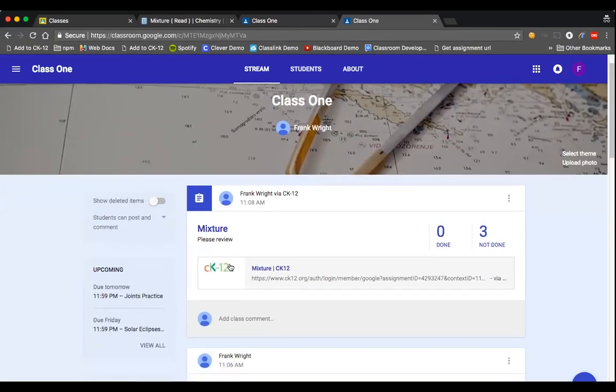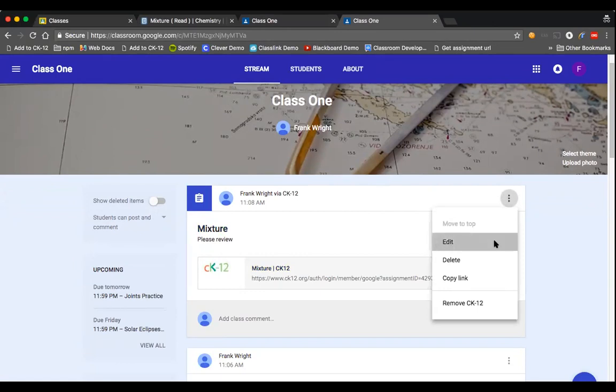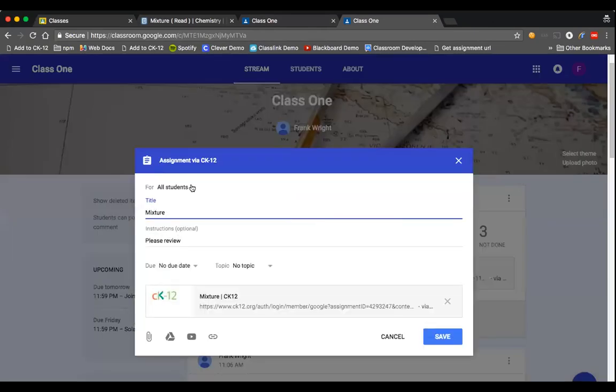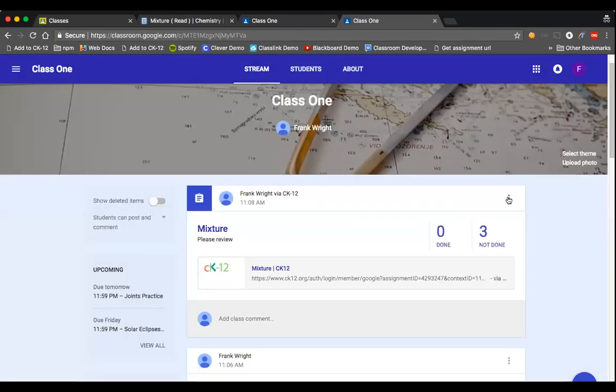Once the assignment is sent to Google Classroom, you have a few options here that you don't have within CK-12 directly. Let's say we created this mixture assignment and maybe you just want to send it to one student. Up here on the left, let me jump back. What I did was I clicked on this, I did edit.